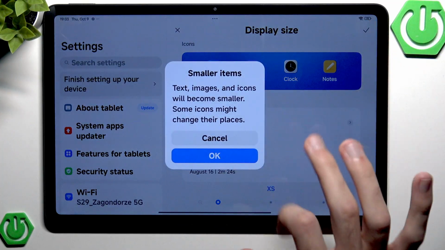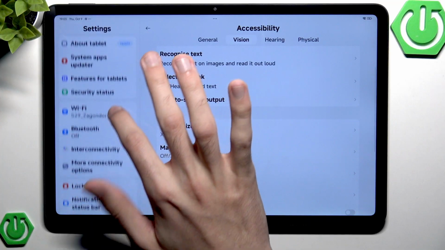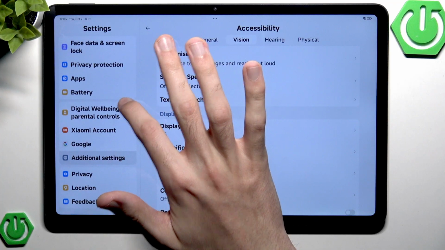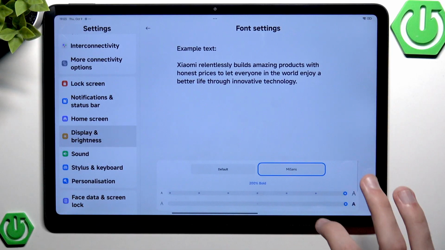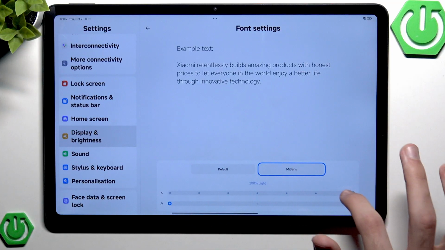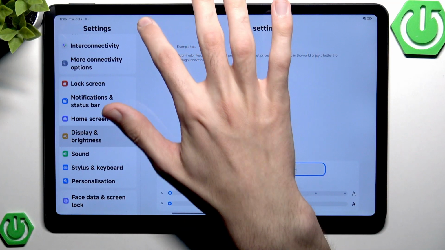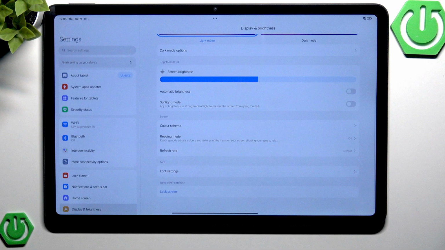the display size and changing back the font to be very small and thin in the display and brightness. So let's make it thin and let's make it small. And I believe this is the smallest way that you can go.